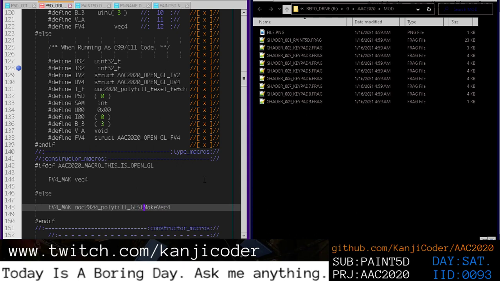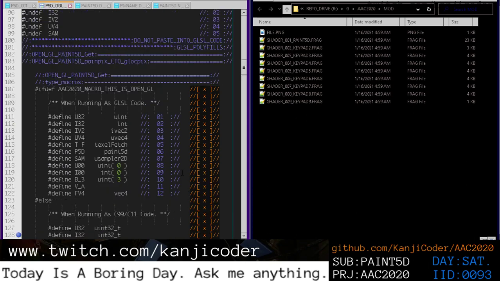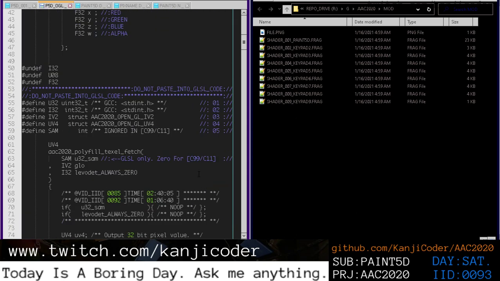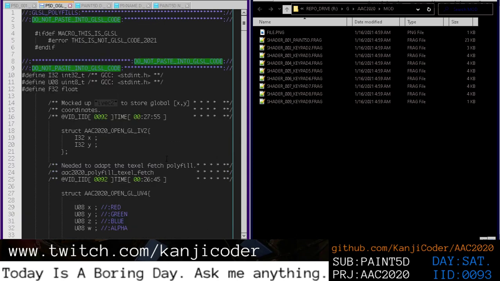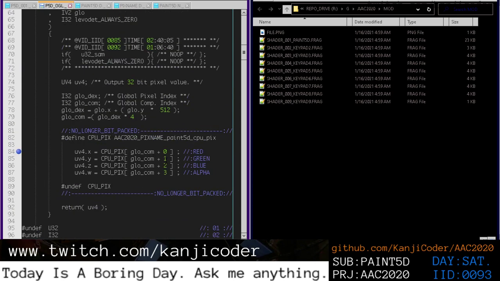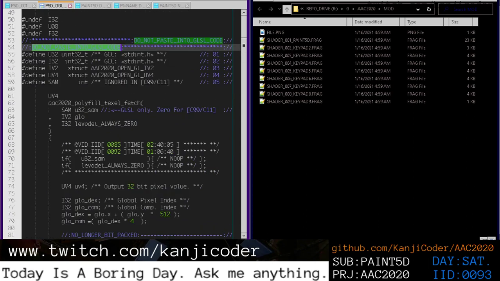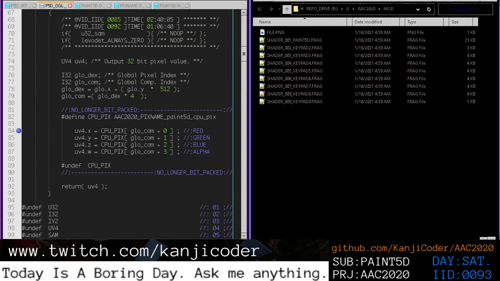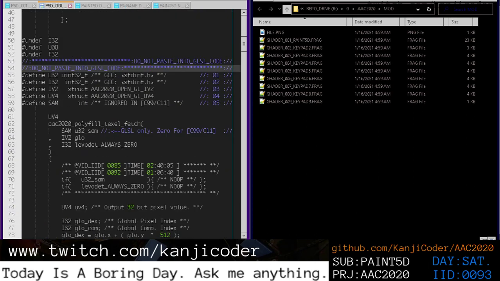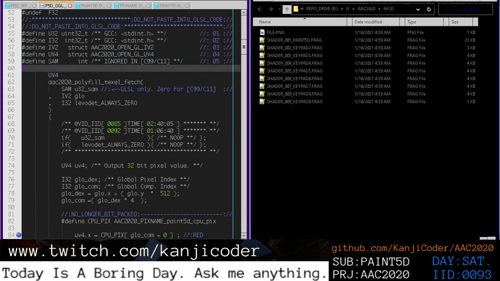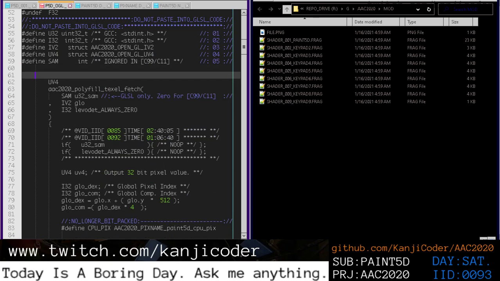Polyfill GLSL make vec4, something like that. So we'll take this, and we already have a polyfill section up here somewhere, right? So polyfill texel fetch, do not paste in a GLSL code. This is already double indented. I don't know why we did that, but since we already double indented that, we can label this.